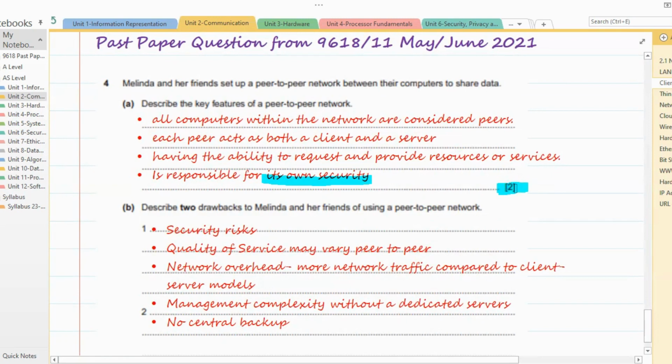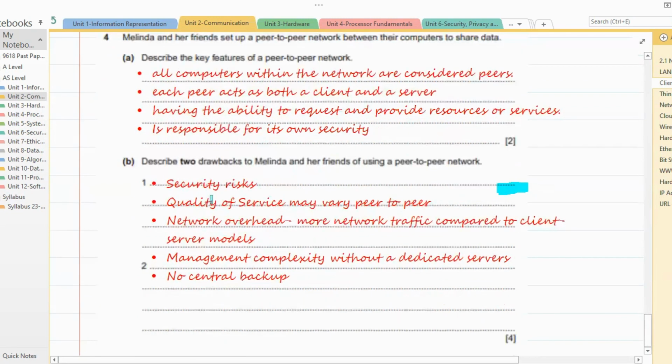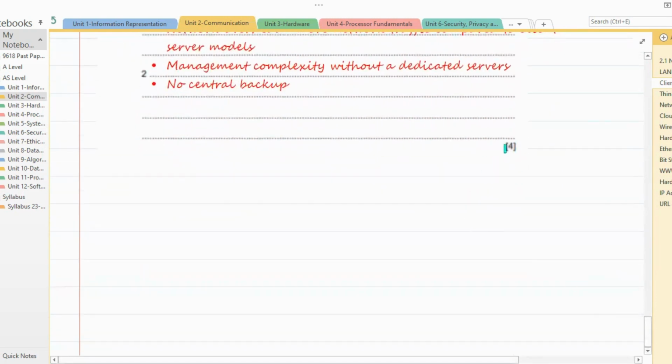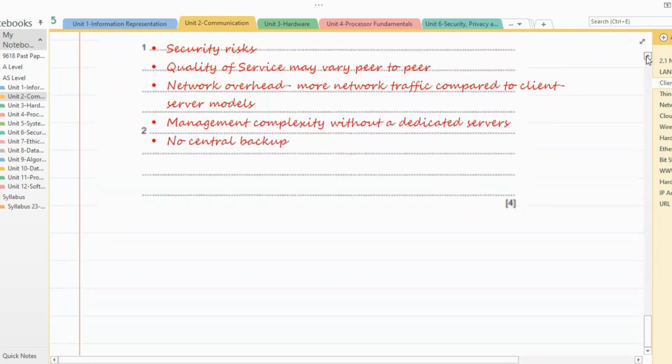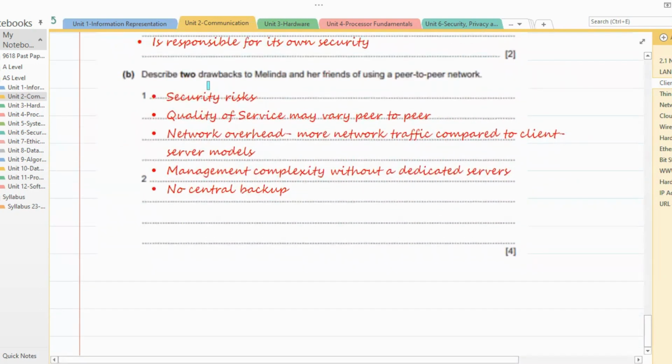Next question is describe 2 drawbacks of using a peer-to-peer network, right? 2 drawbacks you have to suggest. So that also we have just covered. This question is of 4 marks. So you have to state 2 drawbacks and you have to describe them properly, right?